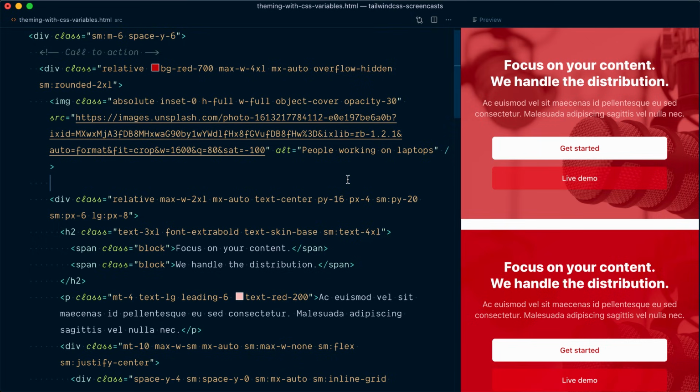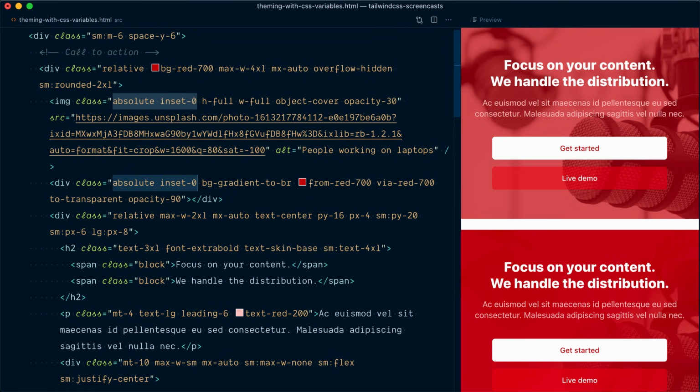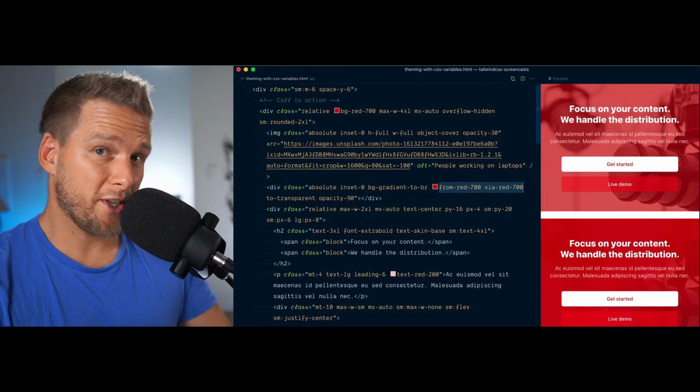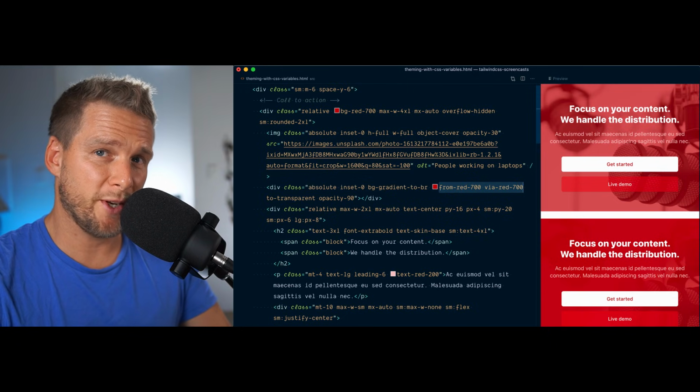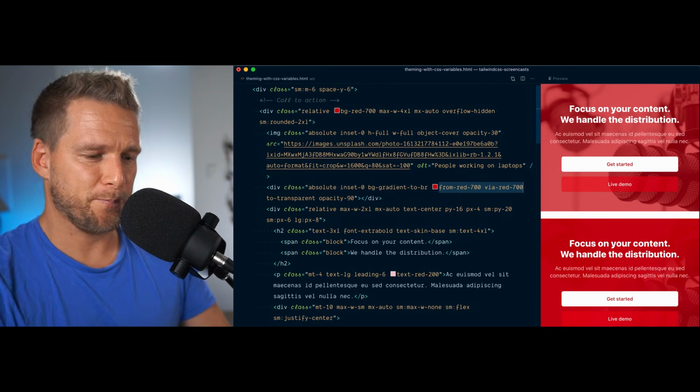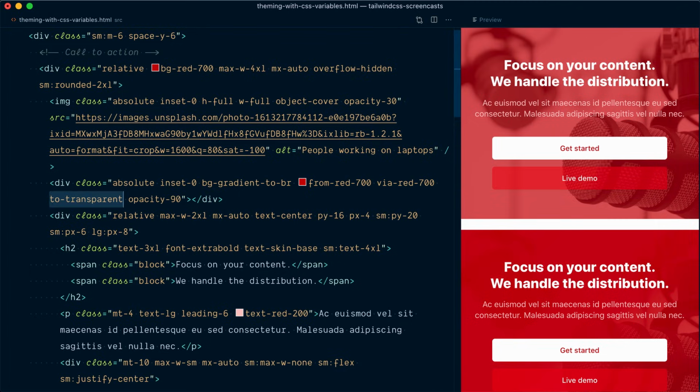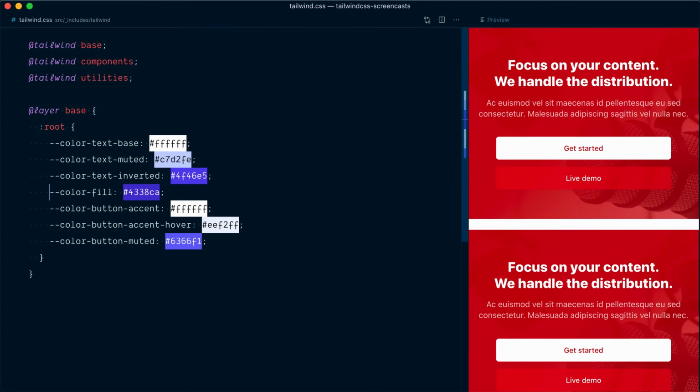So what we've done here is layer an absolutely positioned div over the image and have a background gradient to bottom right. And the from and via colors are the same solid color, which happens to be the same color as the fill. So we're going to reuse that CSS variable. And then finally, the to value is set to transparent. So this overlay is going to use the color fill CSS variable because it's always the exact same as the background color.